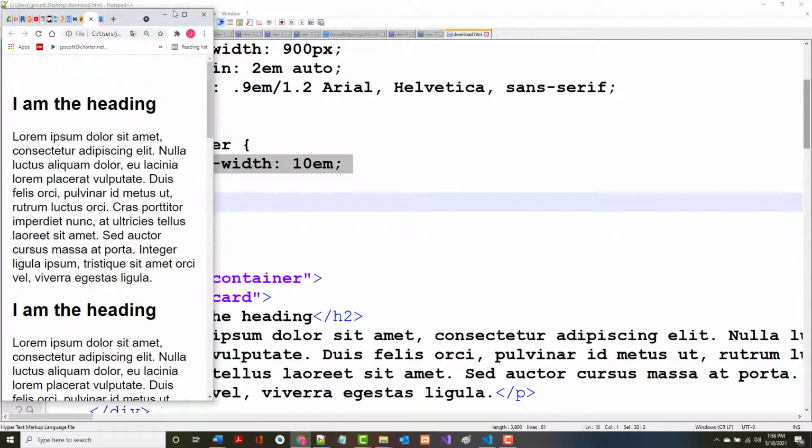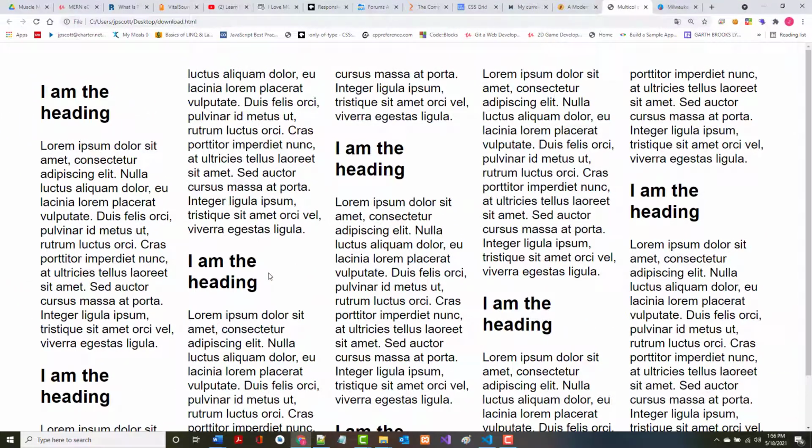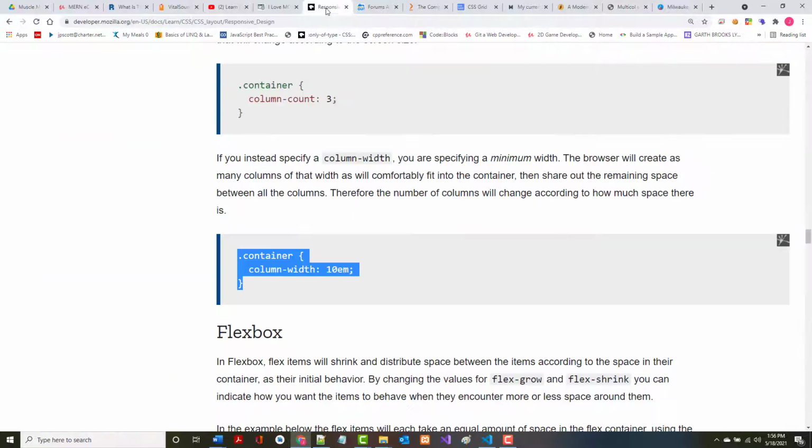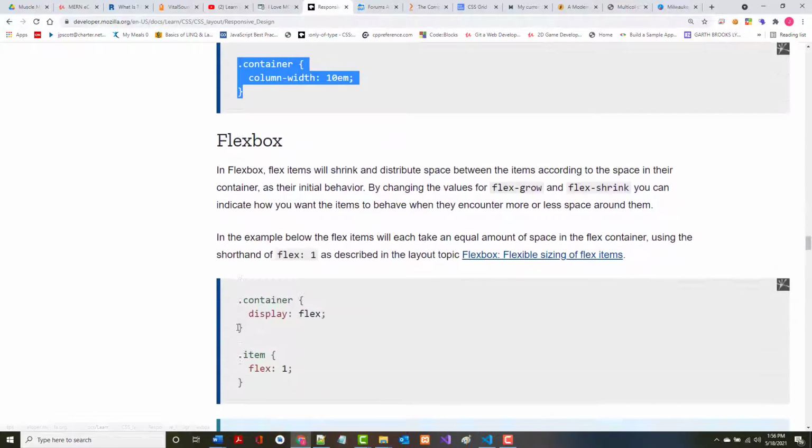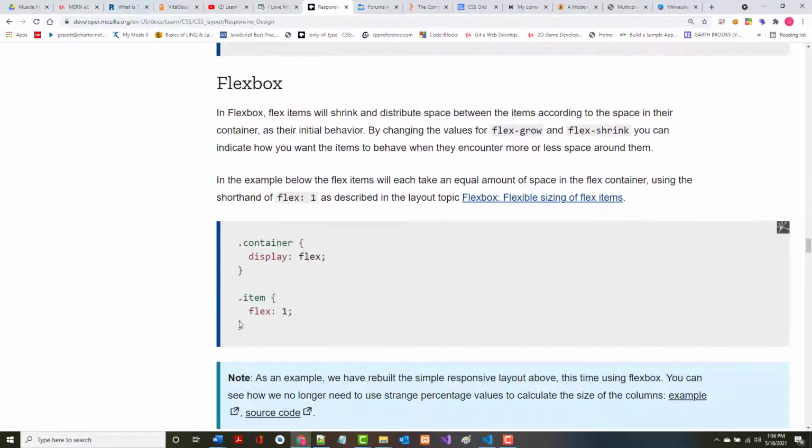Now that doesn't mean to say that you might not still have to come in and do some tweaking with a media query or something else. You still may have to do so, but it doesn't look bad from the get-go, which means you've got a good start. All right. In Flexbox, flex items will shrink and distribute space between the items, etc. So let's come in here and do this.